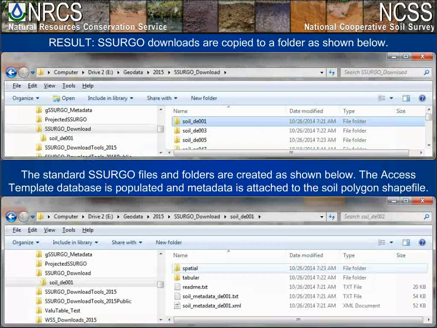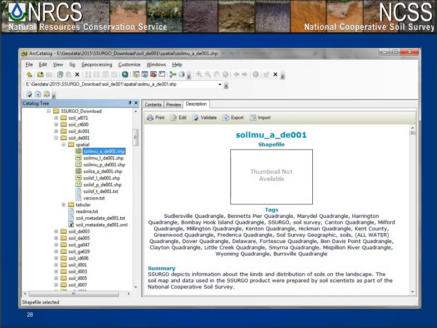When the download is complete, you can see here I've got my 3 Delaware surveys. There's a folder for each one, and then underneath each folder or subfolder are your standard spatial and tabular folders and the metadata in a README file. And this is what the metadata looks like after it's been imported into this all polygon shape file.